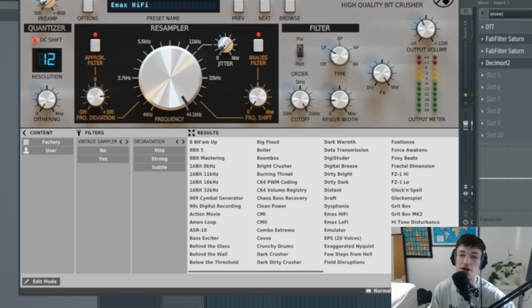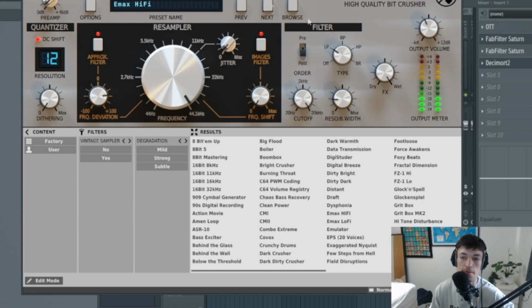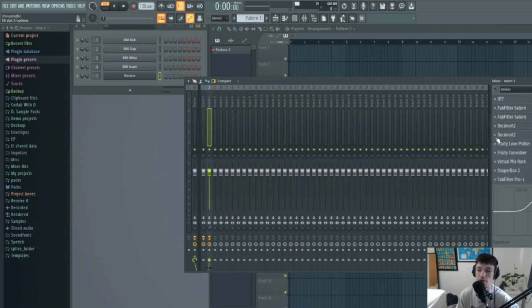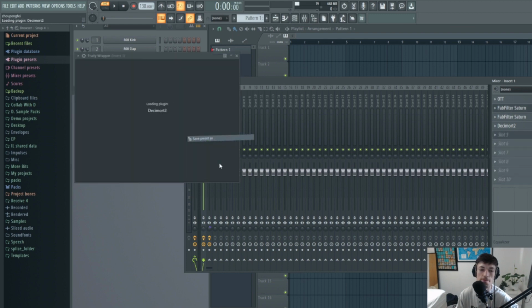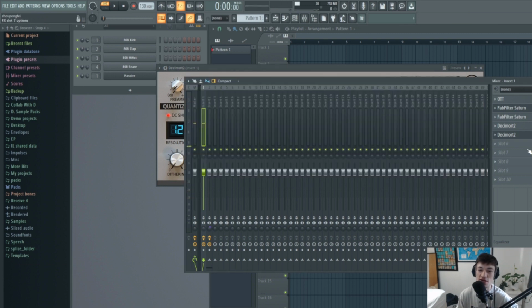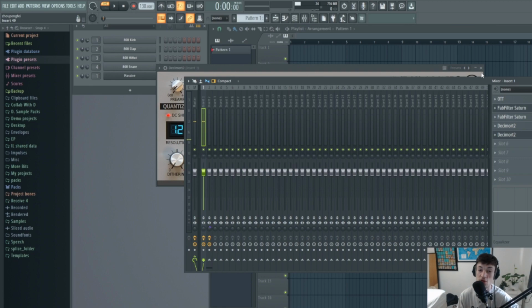But on this one, I'm just using this one here. So that's doing very minor tweaks, but I believe I've got another Decimort on here. So this is what it sounds like before, and with them both on, so it's starting to get fatter.